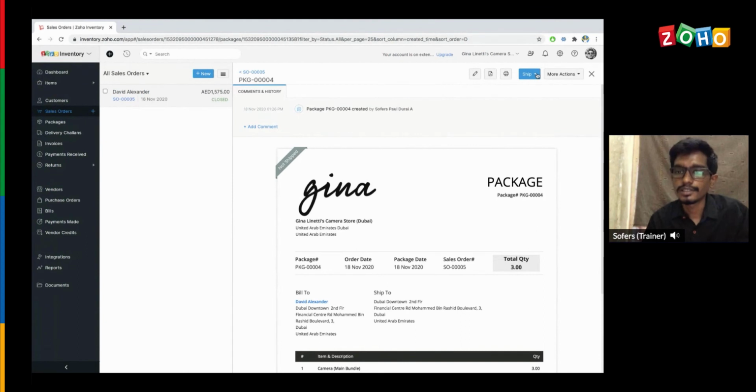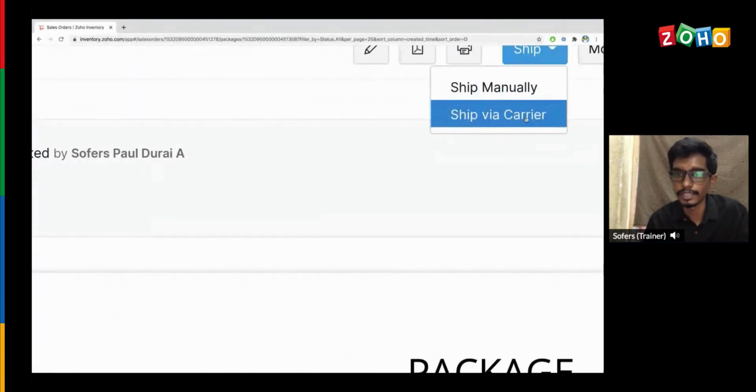So you can just click on ship via carrier, and you can generate a shipping label. You can stick it on your package, and then the shipment provider would personally visit your place, pick up the package, and have the fulfillment done on your behalf. So you can select the most preferred one from these 2 options.